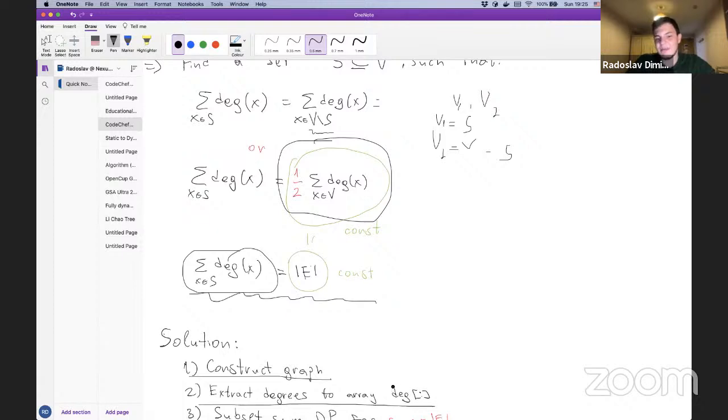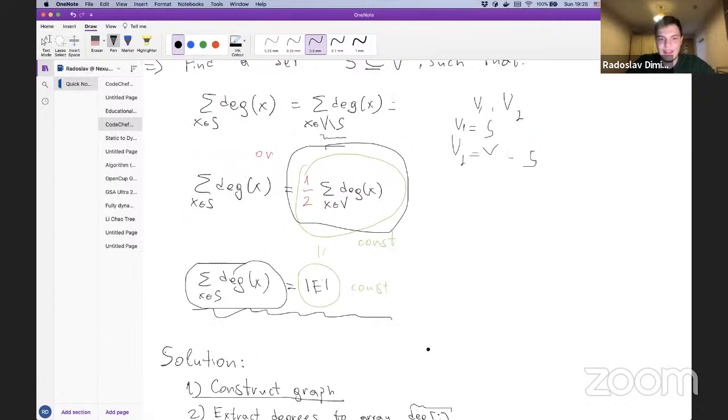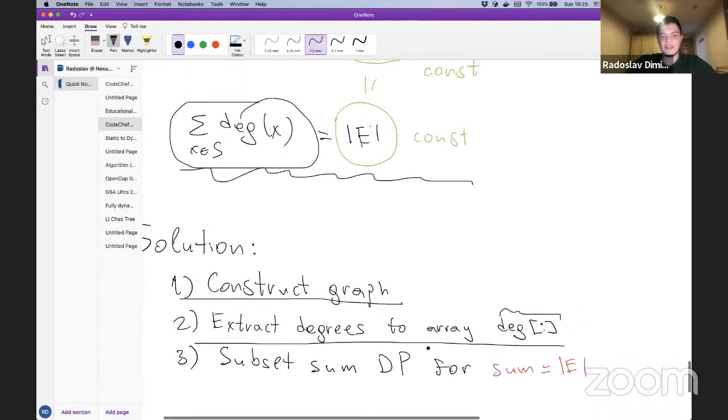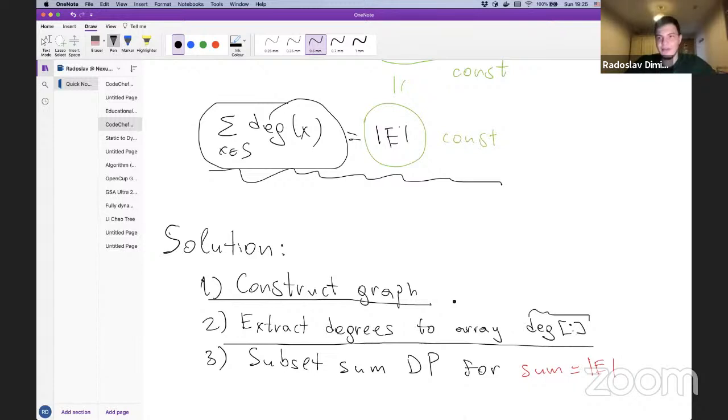And let's have some vector degree. So yeah, basically, we first construct the graph, which is very easy. After that, we extract the degrees, which is, again, just a single loop. And finally, we just need to check whether there is a subset in degrees with the sum equal to the number of edges. And here we actually use the subset sum DP.